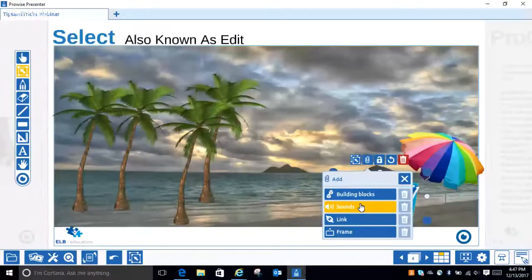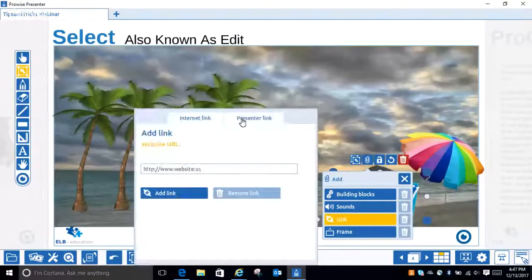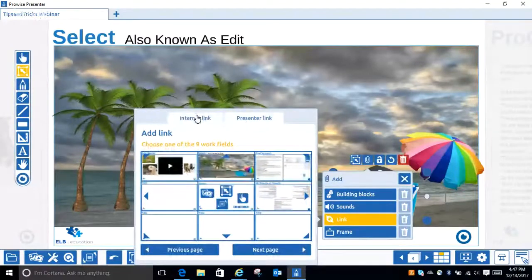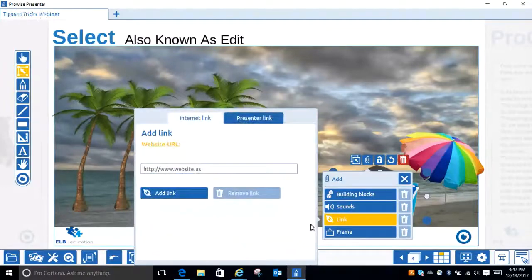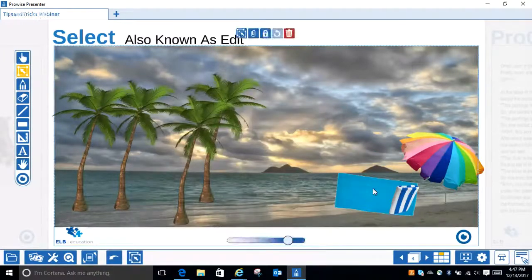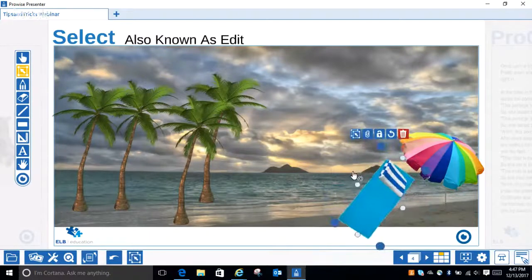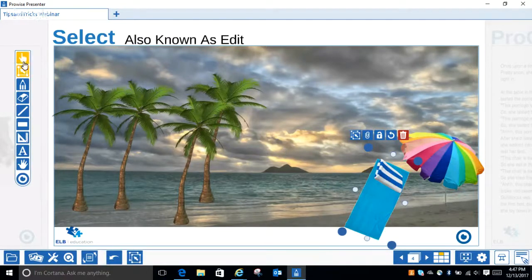I can link to either a website or within Presenter. If you're familiar with Prezi, same type of concept. I can zero in on a different page. Or I can add a frame. I can lock an image. I can rotate an image. If I want to rotate an image, I take what looks like almost a full circle. I click it, and I will drag that. Now I've rotated that image. Or I can trash it altogether. Like, no, don't need a towel today. Again, that is my select.